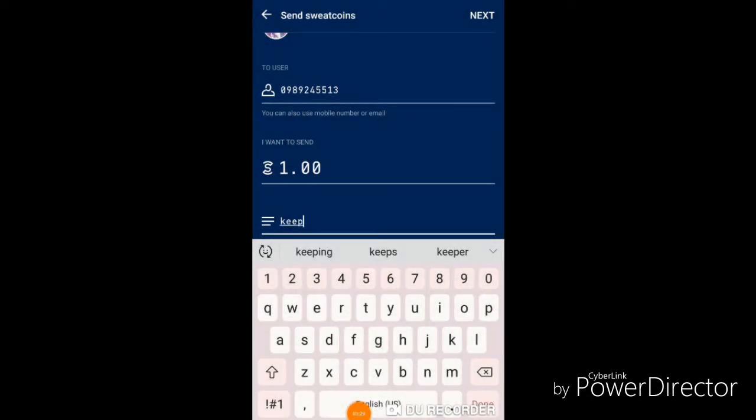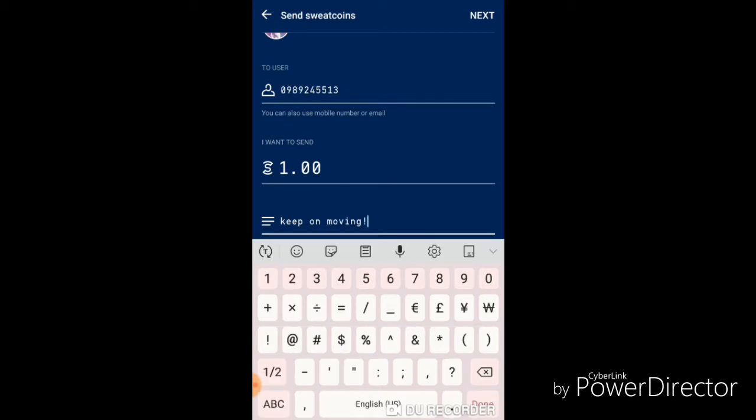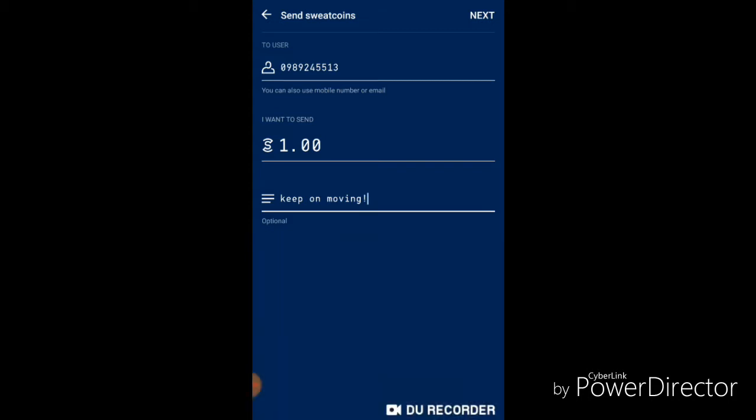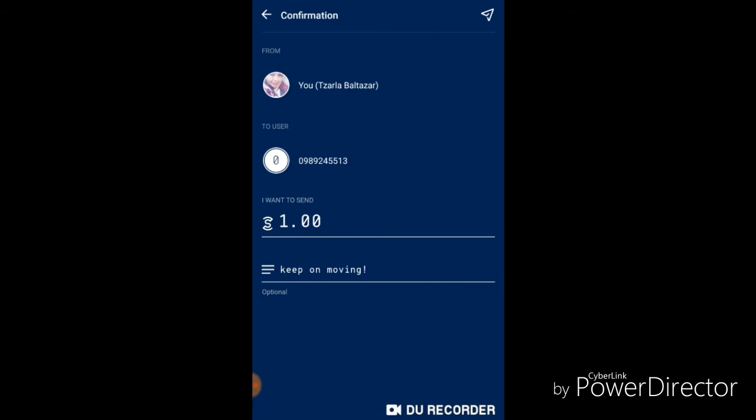Keep on moving. Then click that next. Click that next. And you're ready to send the coin.